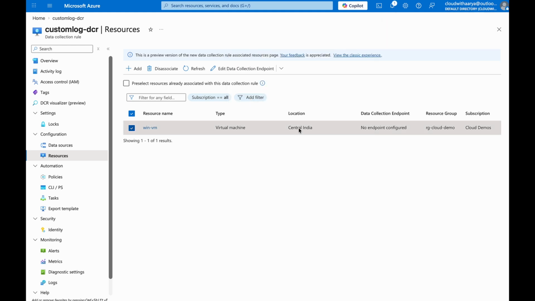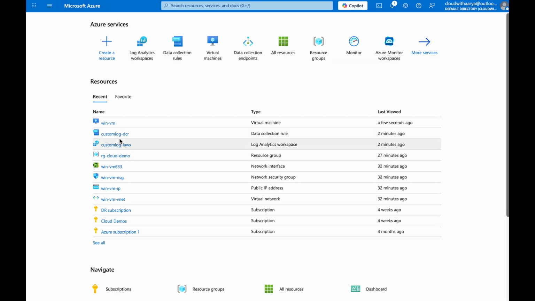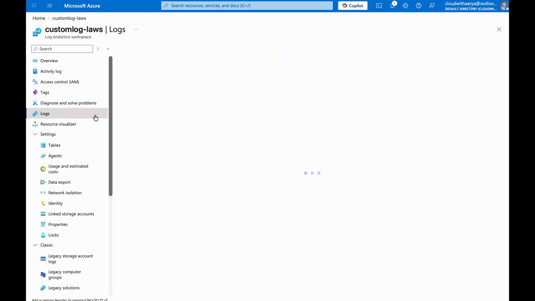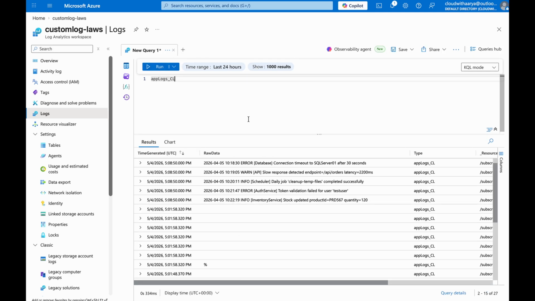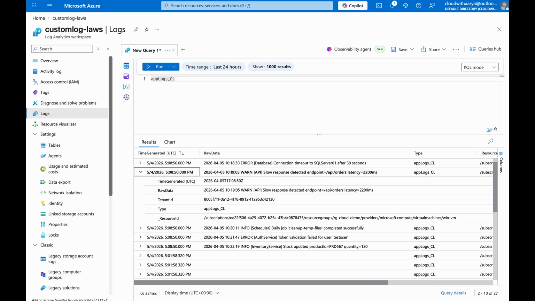And now let's wait for some time for the data to get reflected. We'll do a refresh and we can see the endpoint. Now let's go to the workspace. And now you can see the data in the custom table. Logs take around 5 to 10 minutes to appear, and only the new log entries are collected. And this is the complete end-to-end setup for collecting custom text logs using Azure Data Collection Rules.